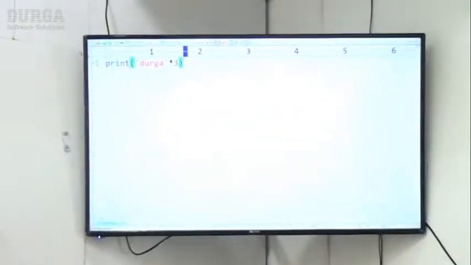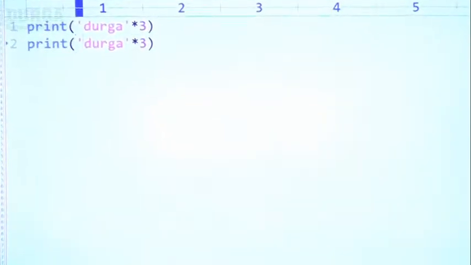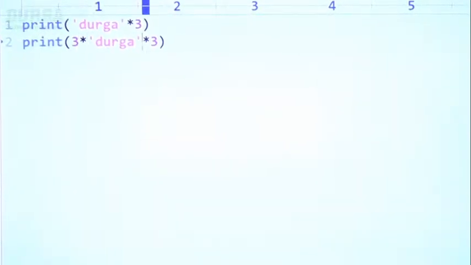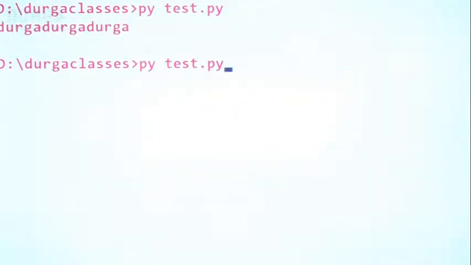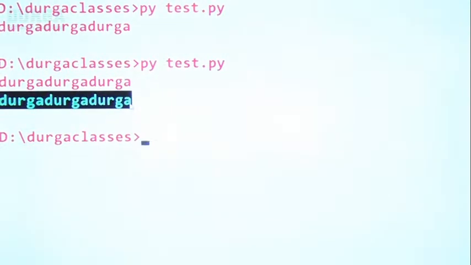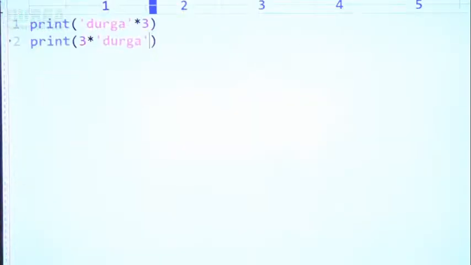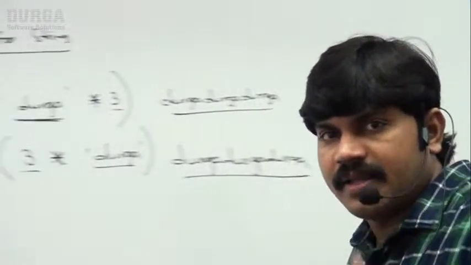Have a look once. Here I am taking 3 * "Durga", and "Durga" * 3. In both cases, what output are we going to get? Observe, DurgaDurgaDurga, 3 times, perfectly the output we are going to get. That's what you people should be aware of clearly, right?